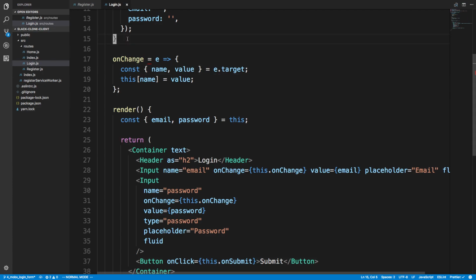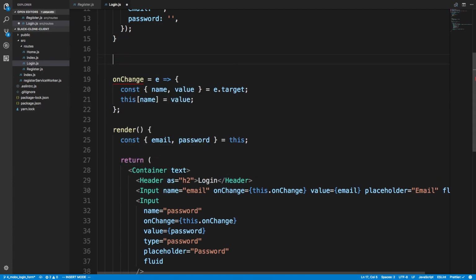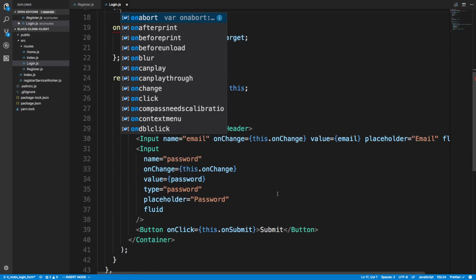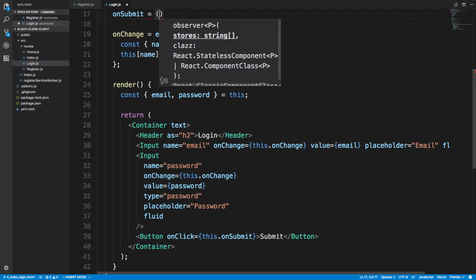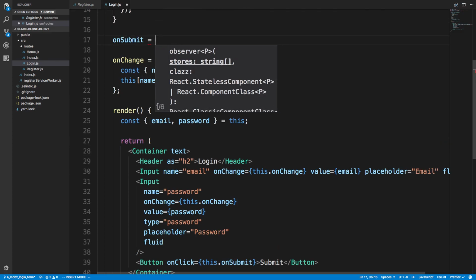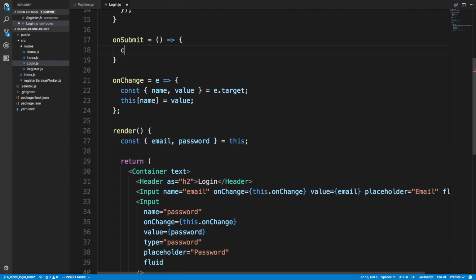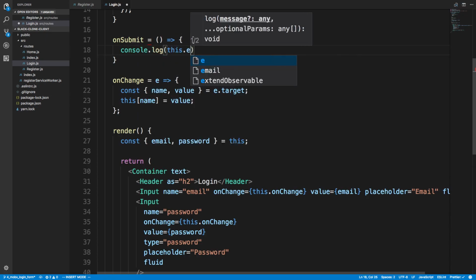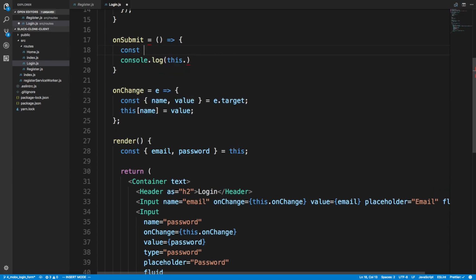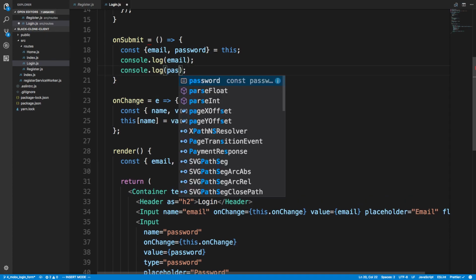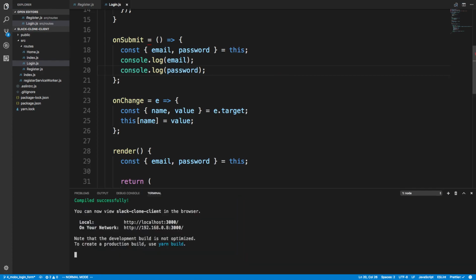And then for our submit, all we have to do, I think I call it onSubmit. Yep, onSubmit. And this will be empty. We'll console.log this dot. We can grab the email and password and see what the values are to make sure they're actually getting updated. So email and password. All right. So, okay, cool.